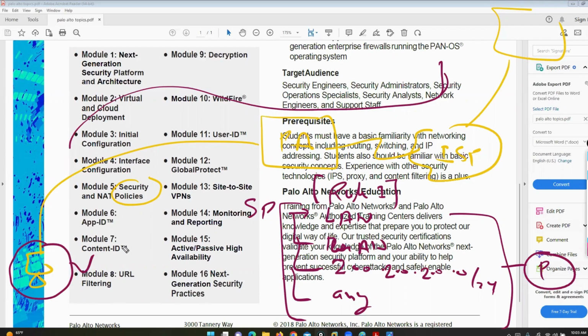So you don't know which user is trying to access a malicious file, or which user is trying to click on this malicious URL or malicious link. You don't know. You have only IP address information. So you don't have full visibility. That is the issue.